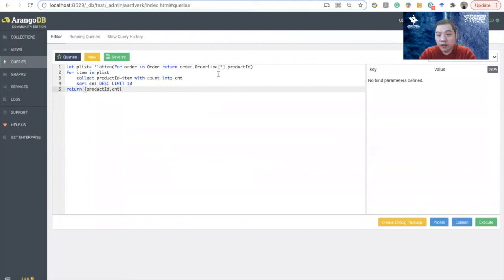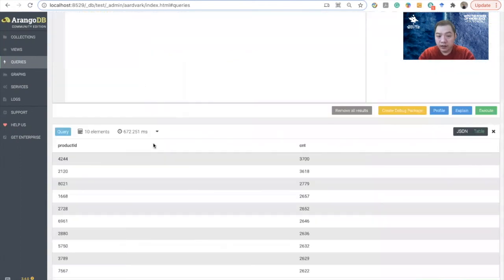So first of all, we find the product from the order, and since they are nested rows, we need to use a flatten to get the product list, and then we group this list by their product ID and count them. Okay, now we get the top 10, with the maximum count for product ID 4244, 3,700.